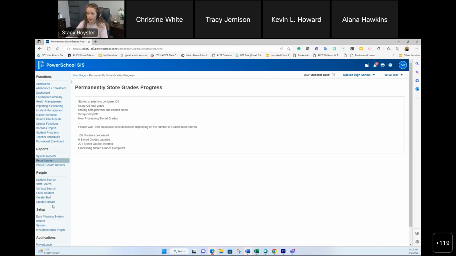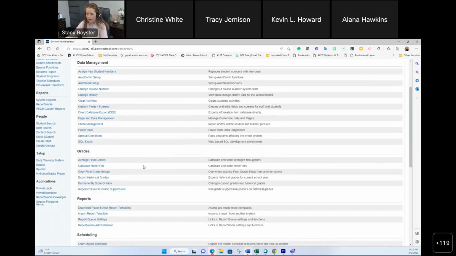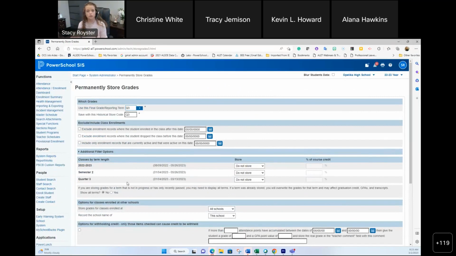So I'm going to come back to System. I'm going to scroll back to the permanently stored grades page and start all over. So now I swap my buckets. What bucket do I want to work with this time? X1. What do I want to store this bucket as? I want to keep it X1. Again, I need to use my include and exclude statements just as I said earlier, and I'm going to use the exact same thing.